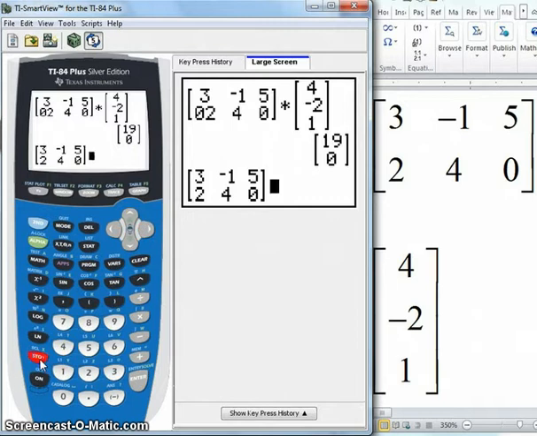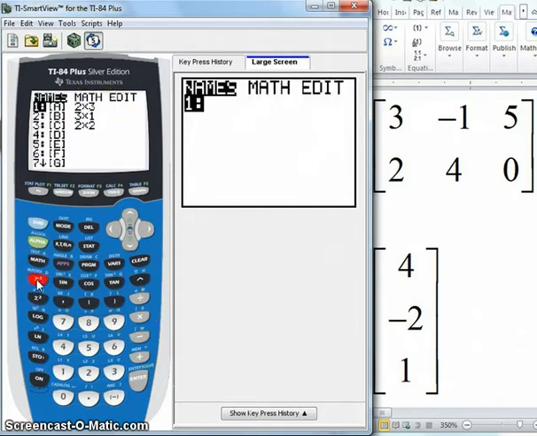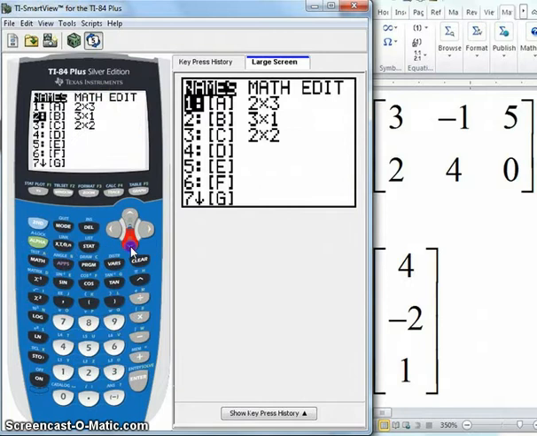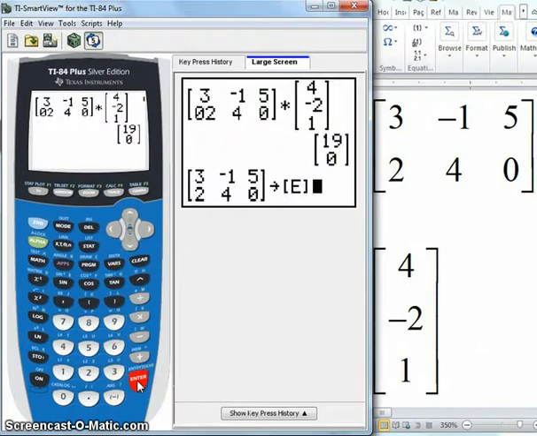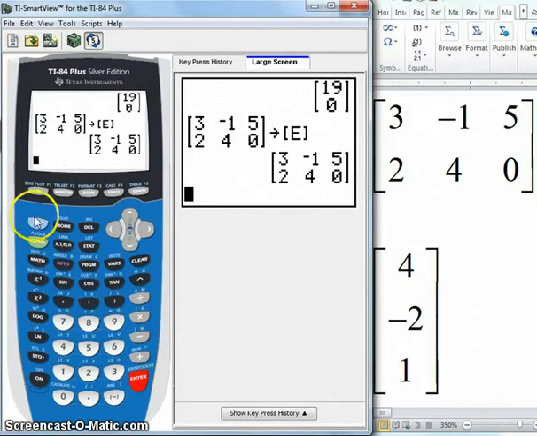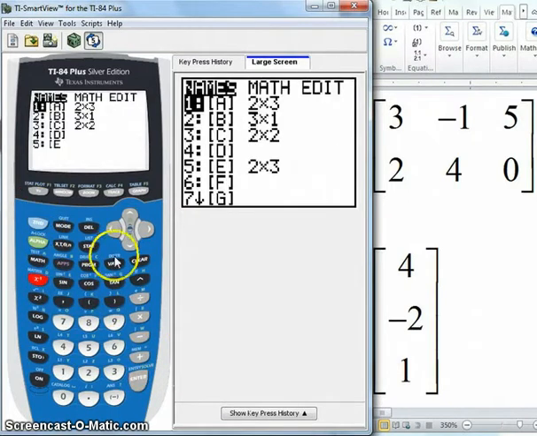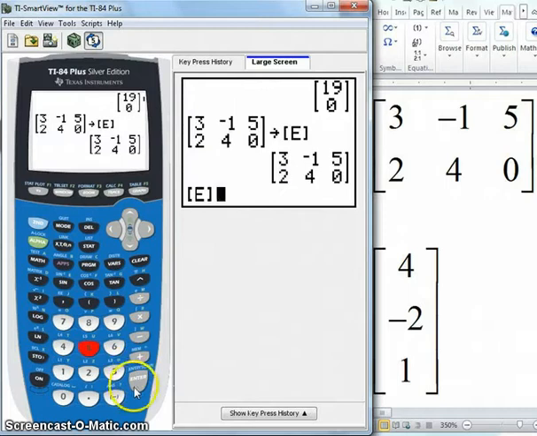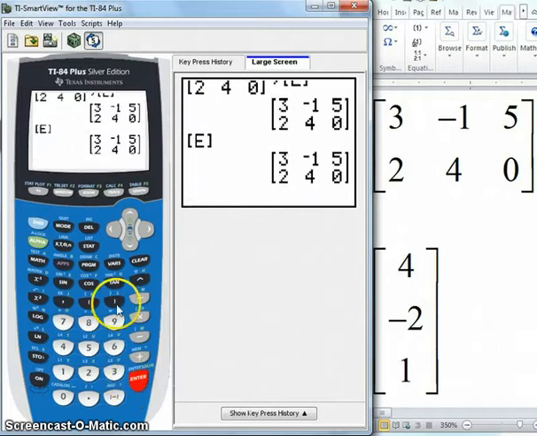I can push store, and I need to store it in a matrix. So that's second matrix, and then pick any of these names. Maybe I'll store it in E just for fun. So I can go down here to E, to 5, and now that is in matrix E. If I ever want to do something to it, I can go back here and find it there. And there we are. So that's matrices on the 84 and on the 83. I'll soon do a new screencast on how to use these to solve systems of equations.